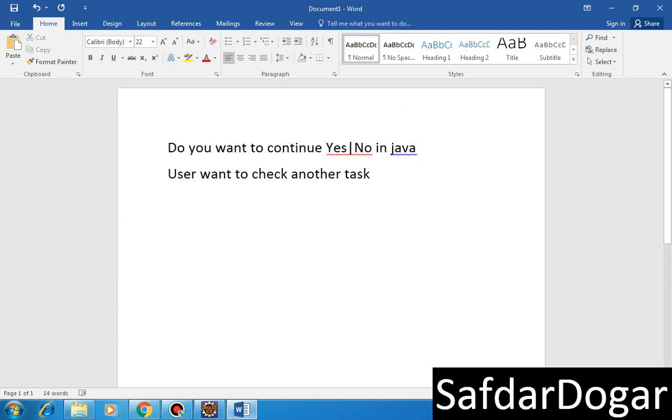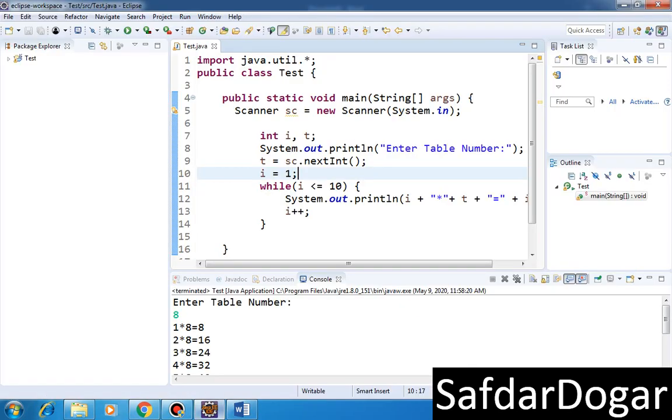Viewers, when we write a program in Java and check some numbers are even or odd, and numbers are prime or not prime, and somehow we enter a number and the program displays a table of this number. Because I want to write this type of program, it should ask me, do you want to continue yes or no? We must show this program.